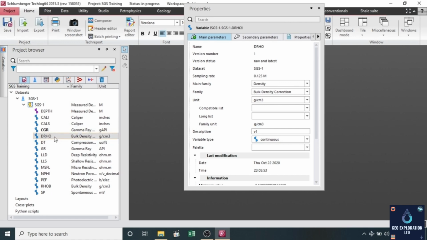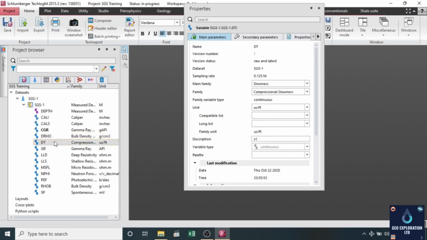Okay, then again we have a DT, it's a sonic log. The next we have a GR, the gamma ray log. We have to again, its API unit and the family unit are GAPI or API, both are same, but let's say we have CGR in GAPI, so again we change the GR into GAPI.